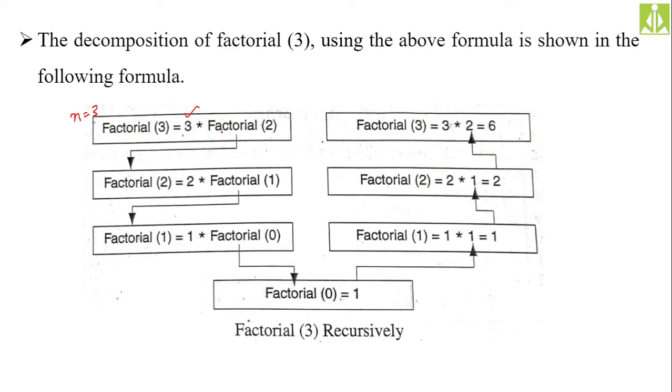So factorial of 2 is nothing but, here take the n value as 2. So the n value got decremented by 1. Now factorial of 2 is nothing but 2 multiplied with factorial of 1, because n multiplied with factorial of n minus 1. So this factorial of 1, what do we need to put? Once again, take the n value as 1 and apply the definition.